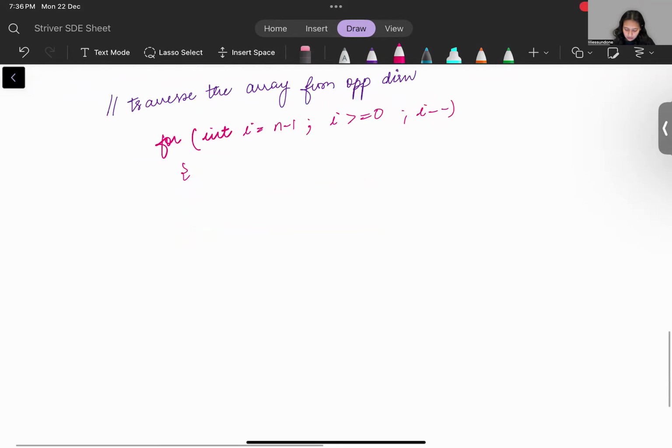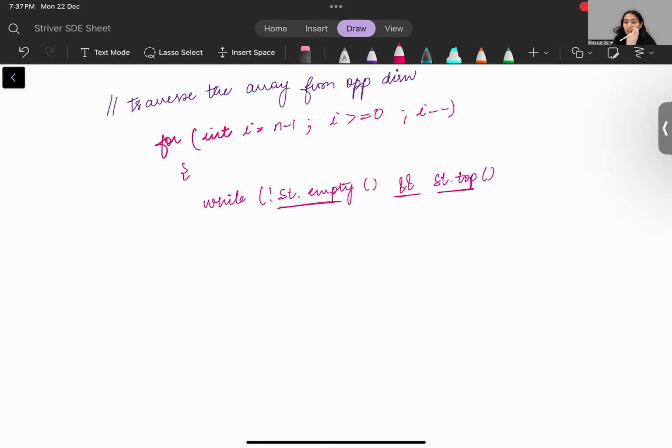Now what can happen? While my stack is not empty, and what else do I have to check? The condition I've written it already before. Stack dot top. Now, why and? Because stack dot top cannot come if stack is empty, right? You cannot check the second condition. This will throw an error if this is empty. Make sense? Okay, let's just clear all this mess here.